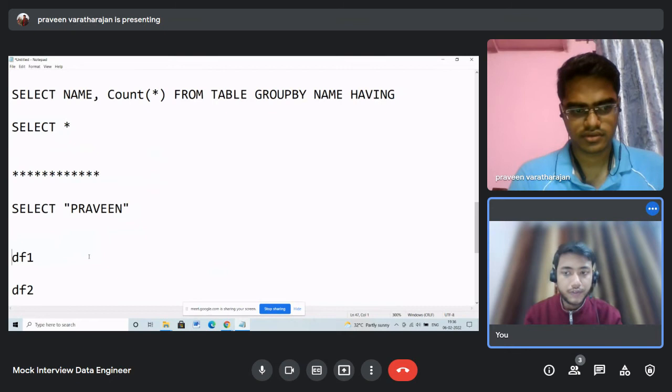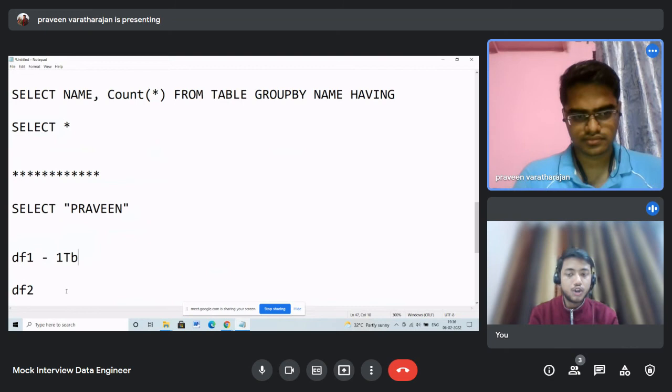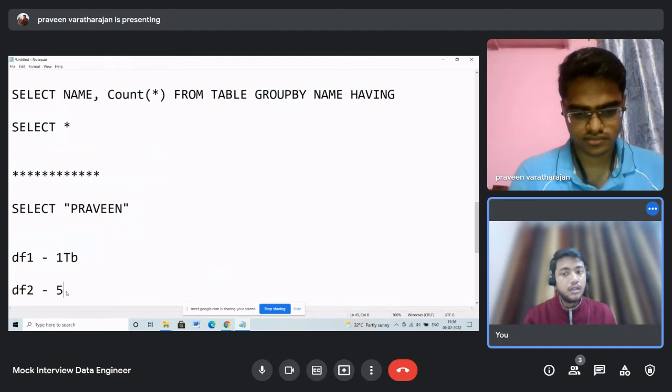Now you have to do a join. It has some common columns like ID, and you have to join on the basis of the ID column. What will you do?